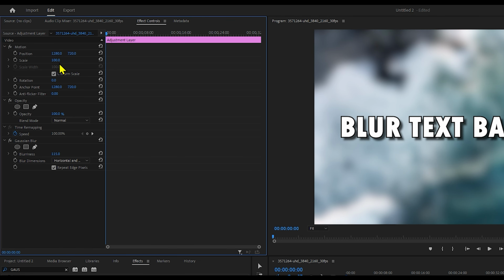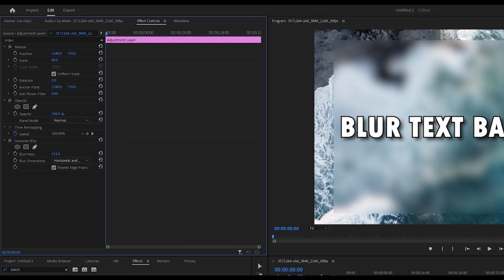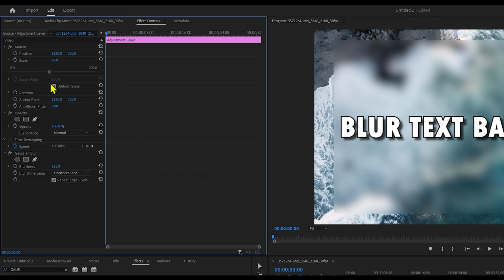To adjust the blur to fit the text size, go to the Adjustment Layer's Scale setting. Uncheck the Uniform Scale option to adjust the height and width independently, ensuring the blur covers only the area behind the text.